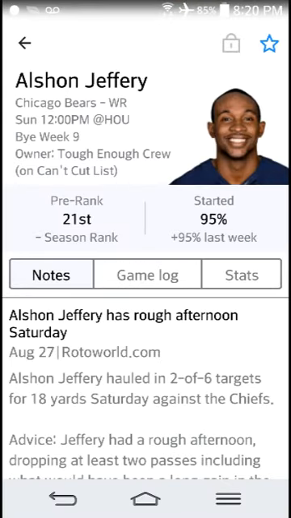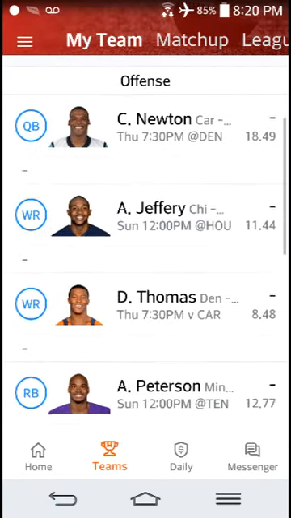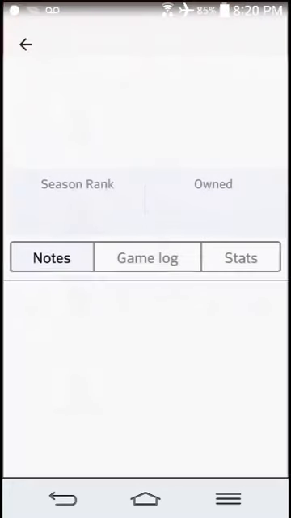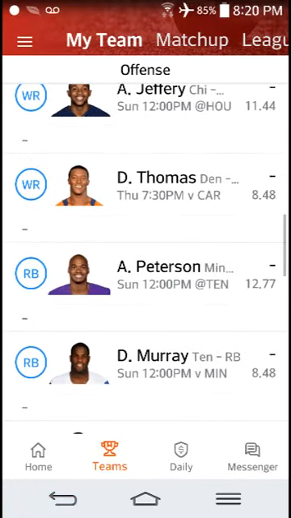Allison Jeffries is my wide receiver. I picked him up. I think he was not my first pick. Of course, that's Demaryius Thomas. I was surprised I was able to pick him up because I picked him up, I think, in like the third round, and I went last. So the fact that he was still there was really surprising.